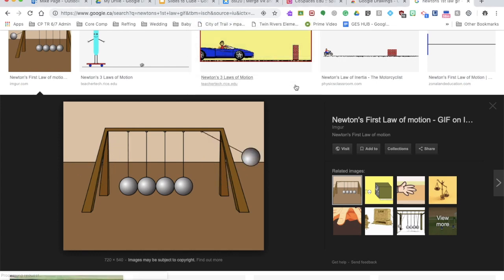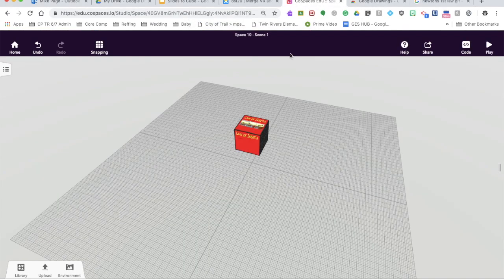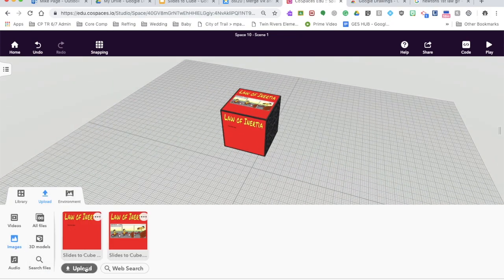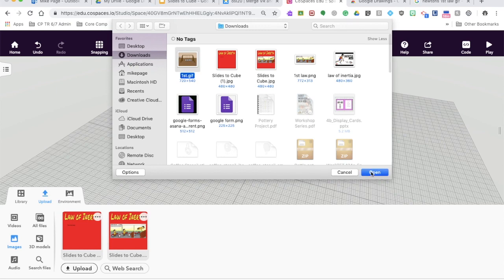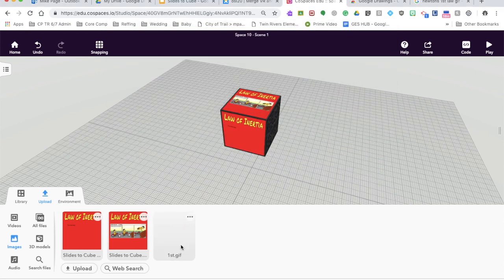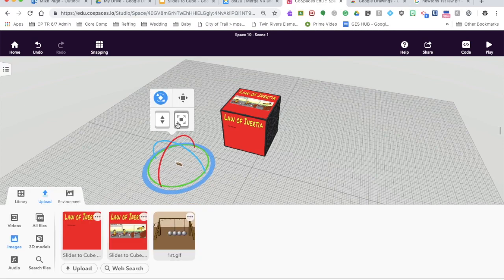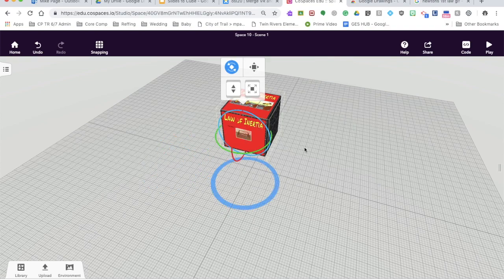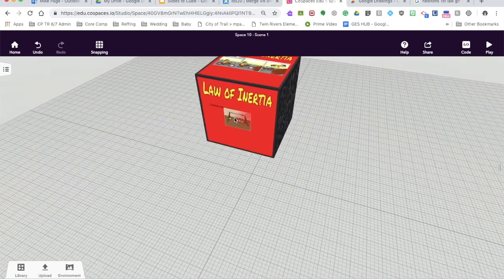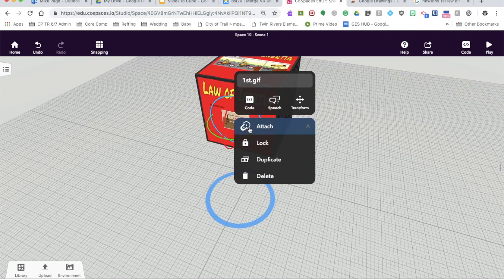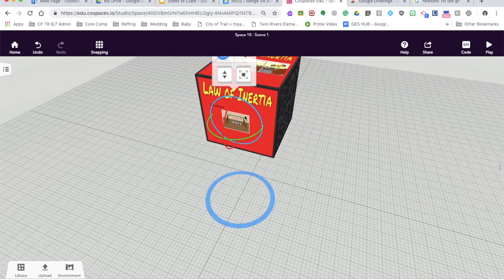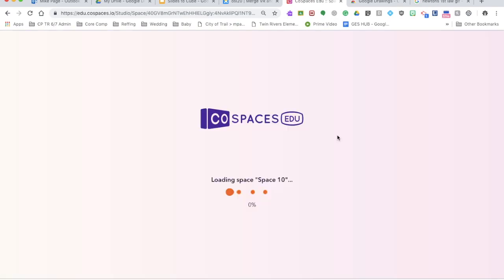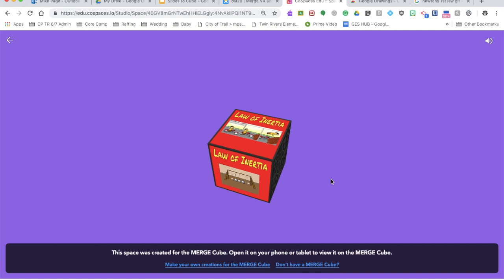It's in my downloads. Now I come back to CoSpaces, and I do exactly what I did before. I go upload images. I need to upload that GIF. There it is. I drag that in, and I can attach it right to here. Now you'll notice when you view this, it barely can see it. So now that it's there, I can detach it and see how it just pops out a little bit. Now that's perfect. So now I can have that exactly where I want it. So when I click play, now it's actually moving on there.